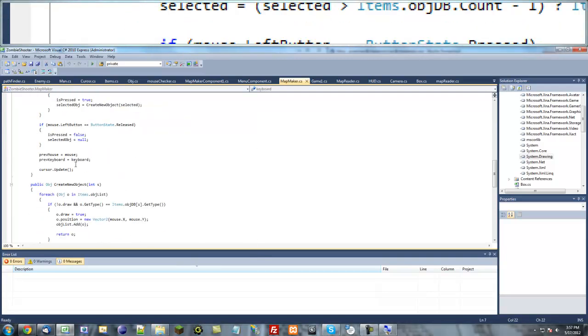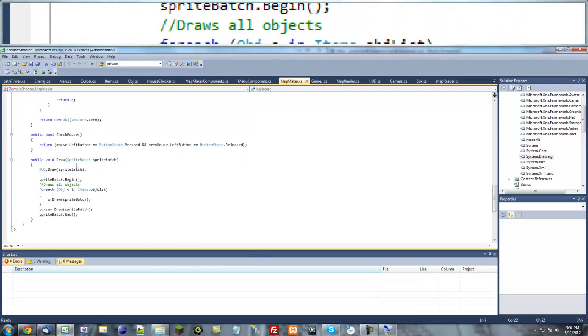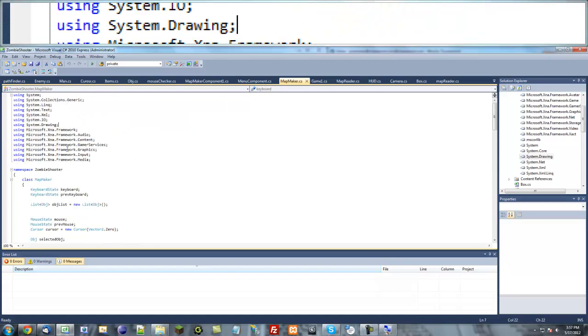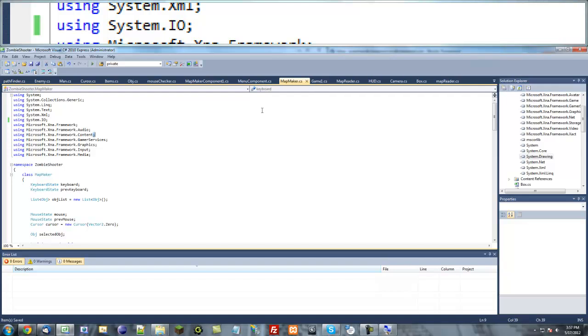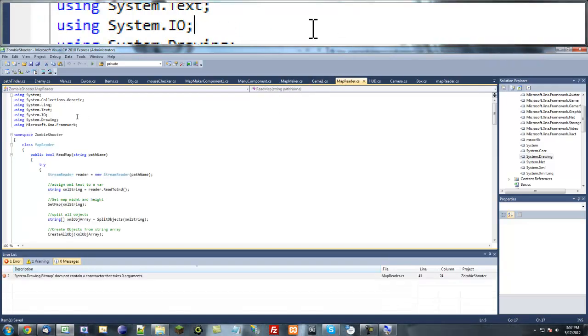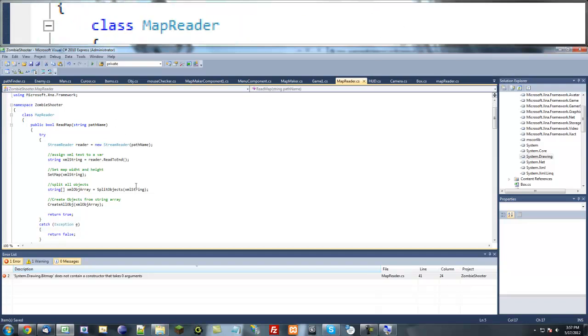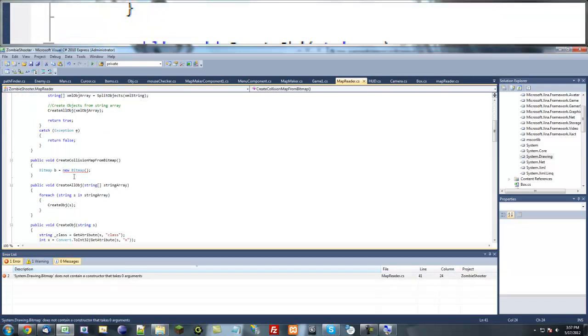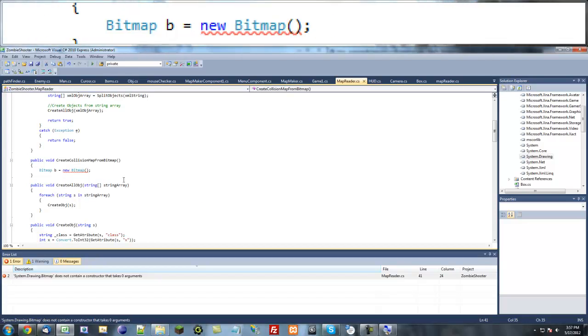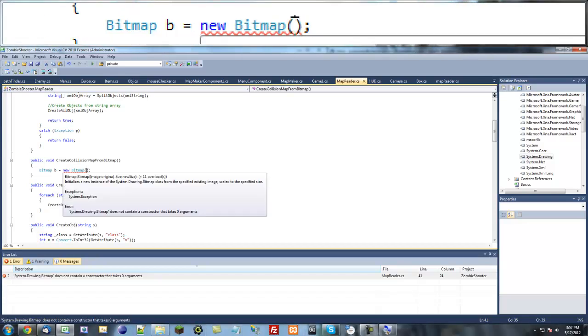So wherever I can find the new class I made, where did I put it? This isn't supposed to be in here. Wrong class. Okay, there we go. So our system.drawing is in here, and now it recognizes it as a class.